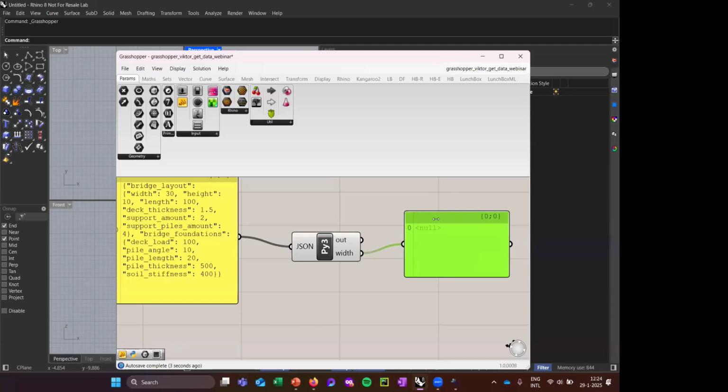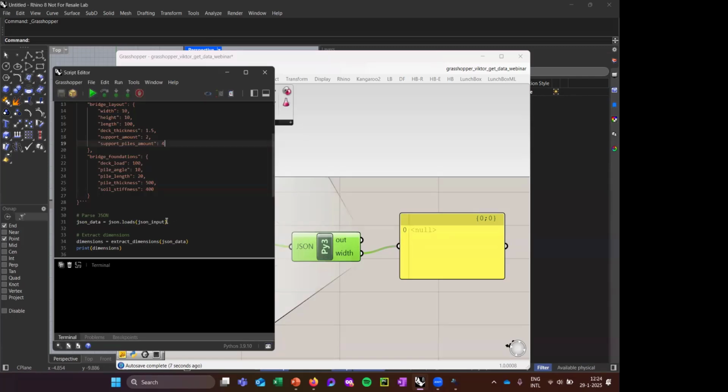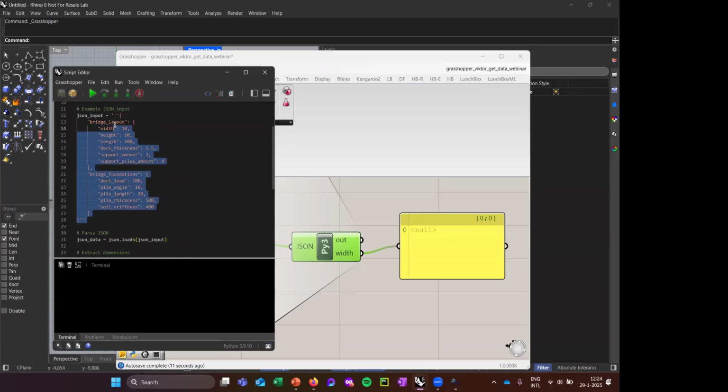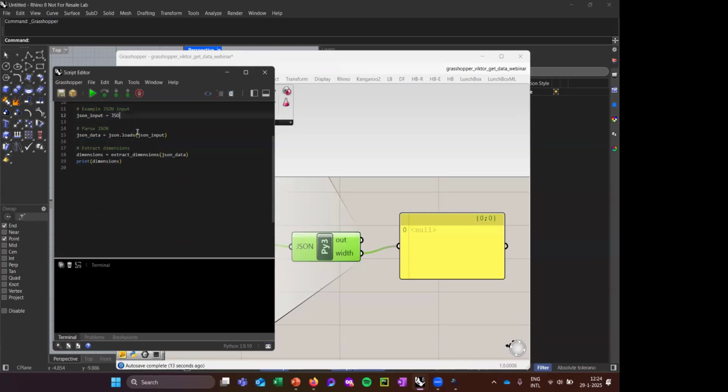Okay, well, this is actually not working yet properly. So then I need to, yeah, that's of course something that I didn't do. I didn't connect it then. All right, yeah. So now it's basically working. It gives the width of 30. Okay, so that was the first part.